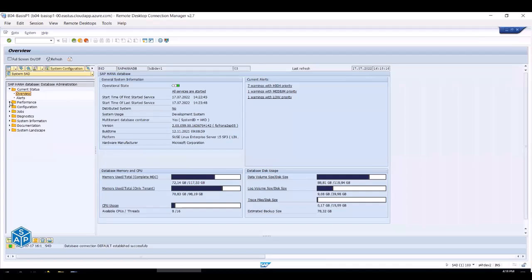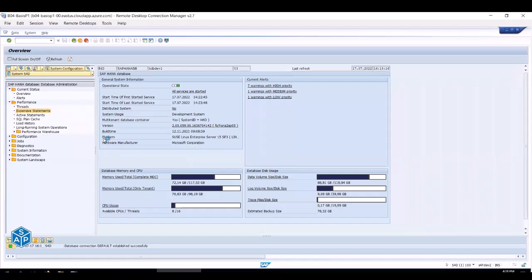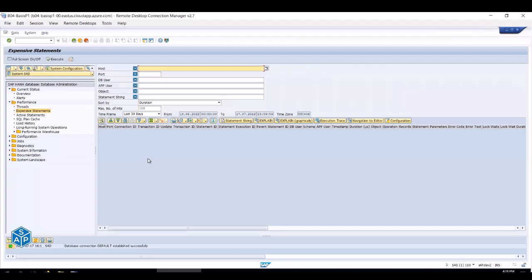Overview, performance. Okay, you can check for the expensive statements. What are expensive statements? Those statements which are taking too many resources, which are putting too much load on the system. Okay, so in case you find that your system is performing very slow, you can try to check these expensive statements. If any expensive statement is running in the system, you can identify the SQL statement, identify which program it is running from, and which user is running it. Then you can go and kill that user or ask that user to shut down that activity so the system can recover from it.